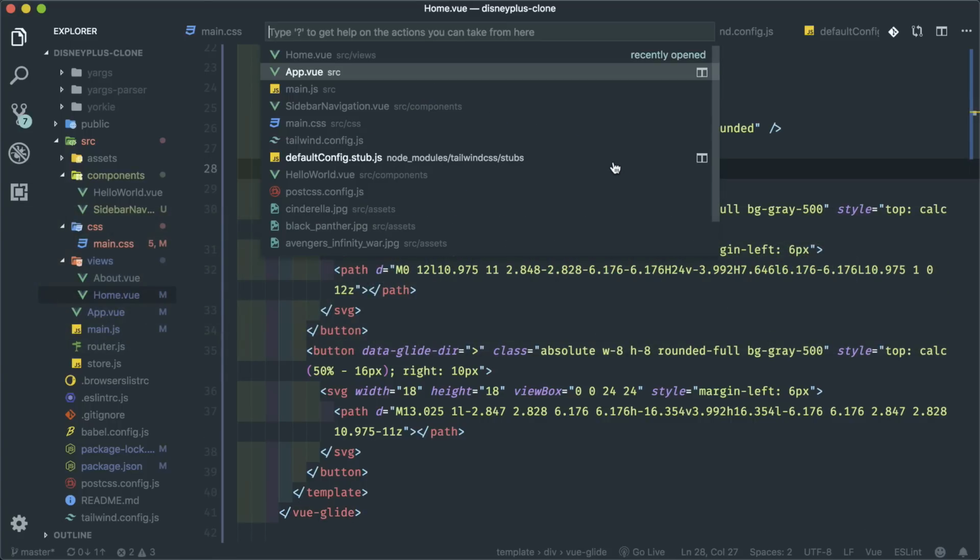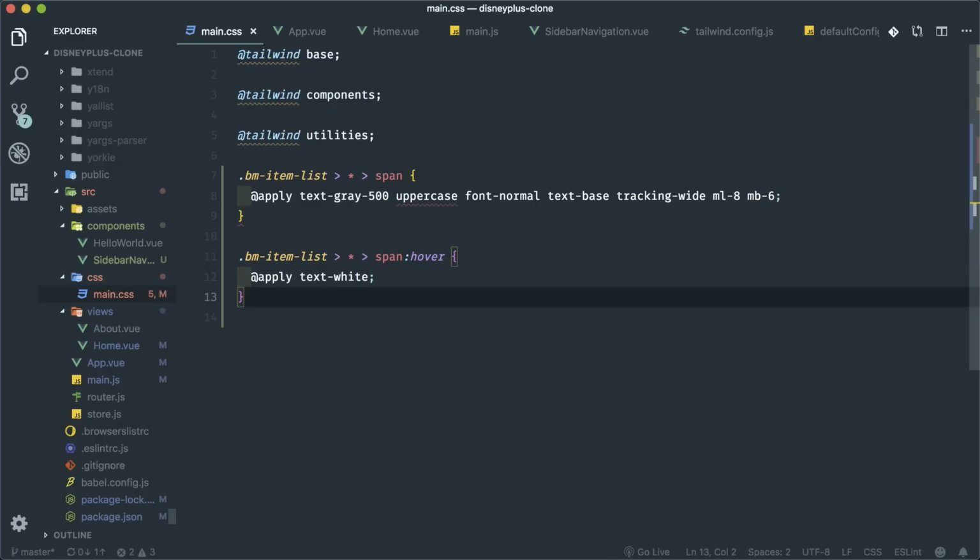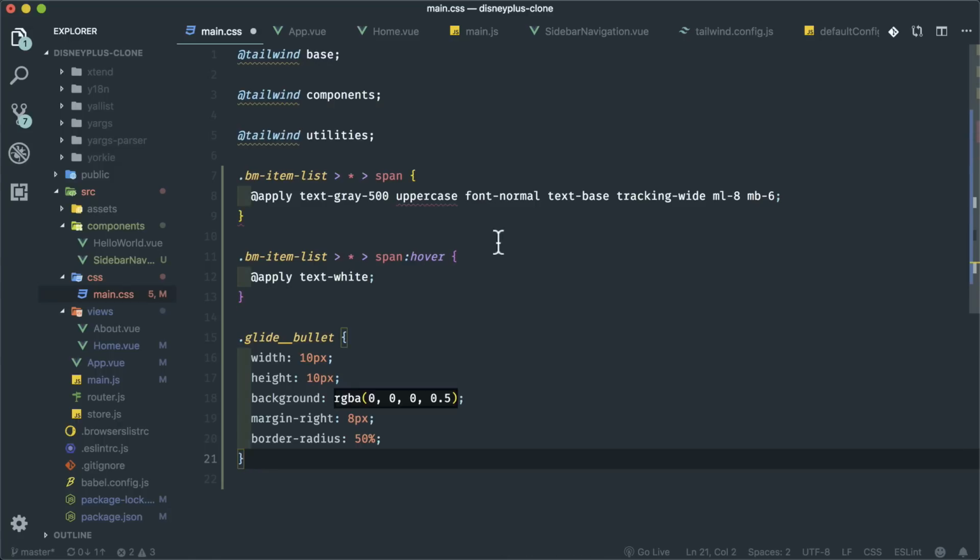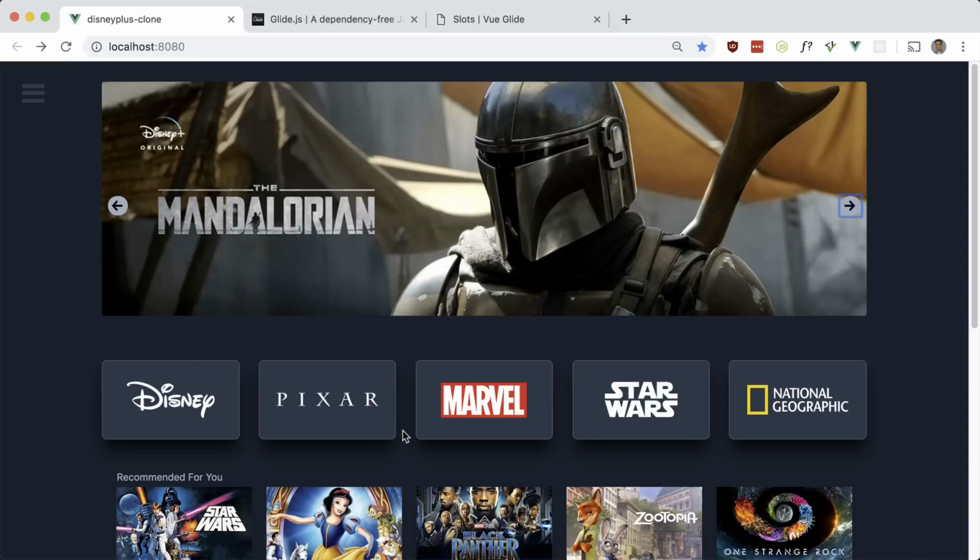So again, let's go back to main CSS, and I'm going to paste that in, and you can see what I did. So I added a width, a height, a background image, a margin right, and a border radius of 50 to make them circles. So let's see if that makes it show. So yeah, there it is there. Cool. And we also want the active one to have a style, and that one has some CSS as well.